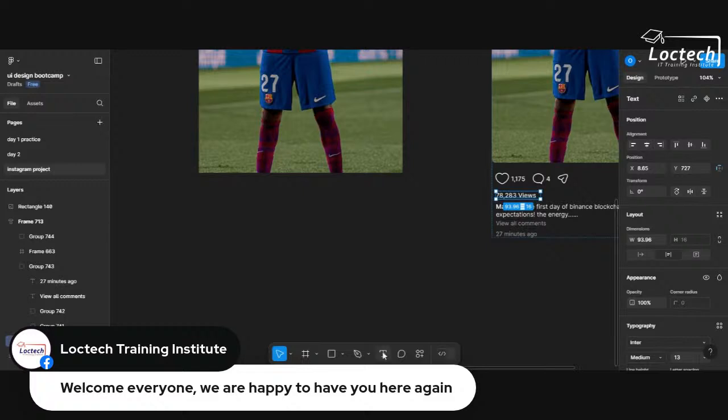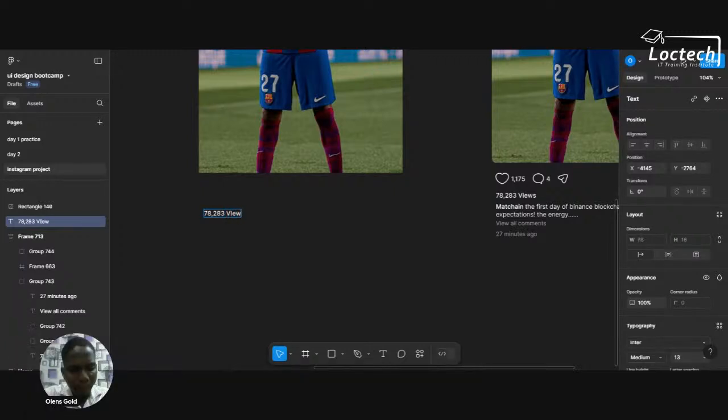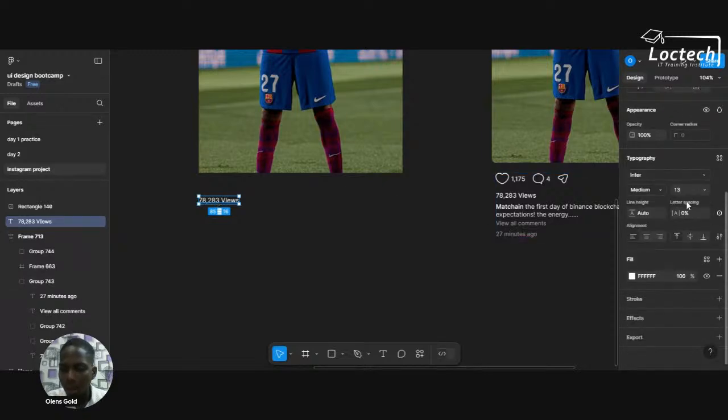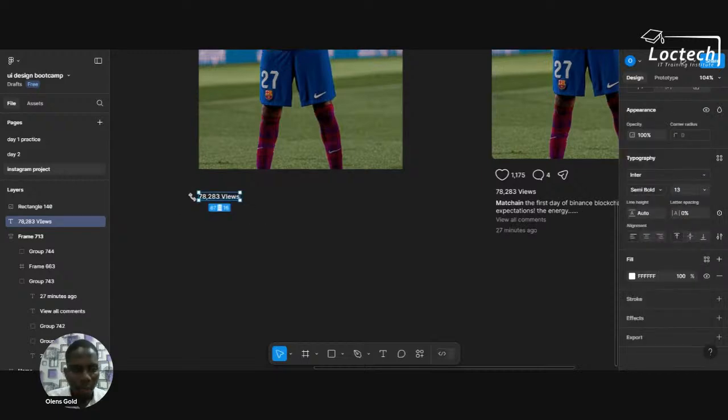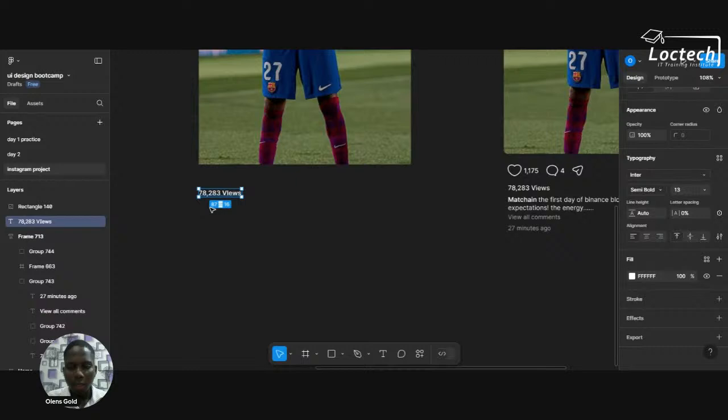So I'm going to select my type tool and type 78,283 views. All right, so remember what I told you guys about text hierarchy yesterday. I'm going to increase my font style, make it a little bit thicker, make it semi bold. I think that's good.